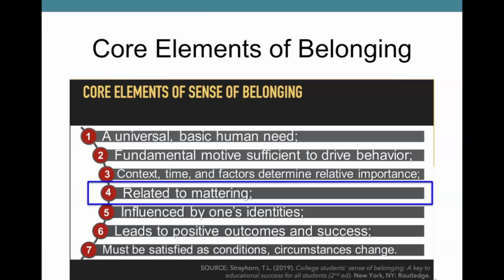Second, belonging is sufficient to drive behavior, whether it is pro-social behaviors or anti-social behaviors. It takes on heightened importance in certain contexts or time. It's related to mattering, which we already discussed. The 4 elements are attention, dependence, importance, and ego extension. It's also influenced by one's identity.